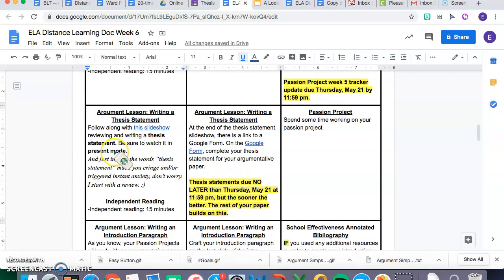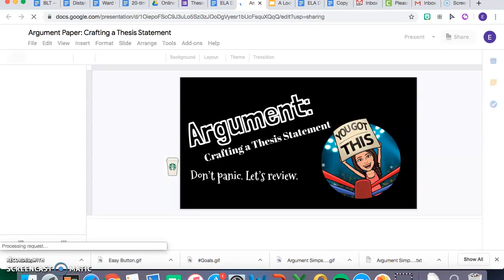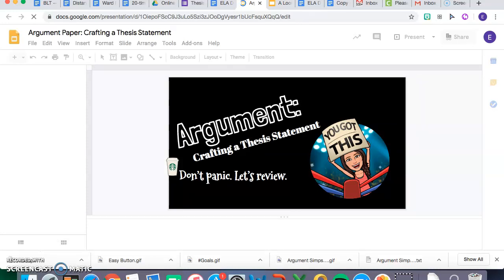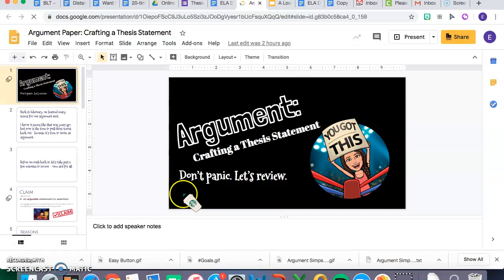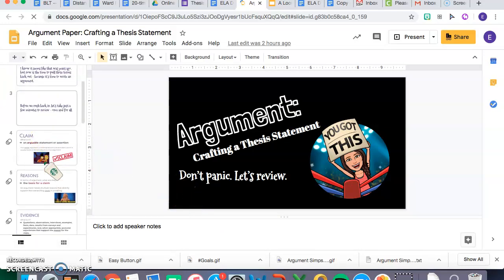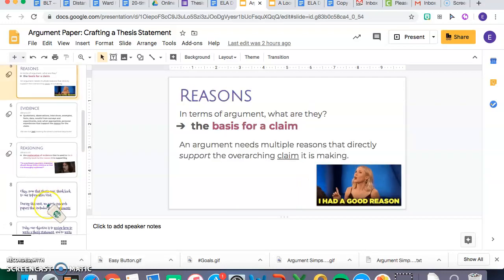On Tuesday, we're going to start amping up our work for writing that paper. So the first thing you'll do is look at a different slideshow. This one discusses thesis statements. We have talked about these before, but if those words fill you with fear, don't worry about it because we do review what those look like. It starts off with some review of different terminology that we have learned from the argument unit since it's been so long. So make sure you read through that to review.